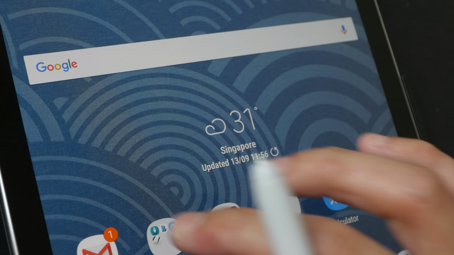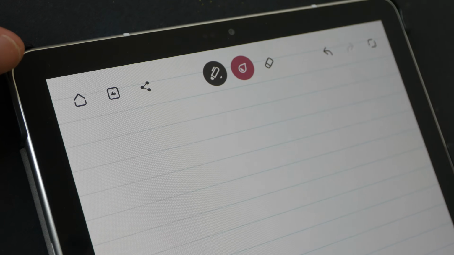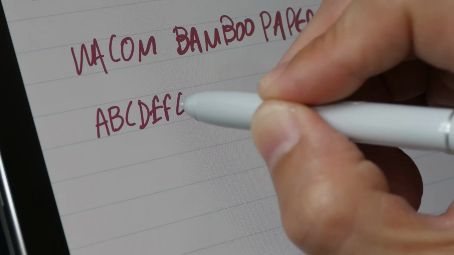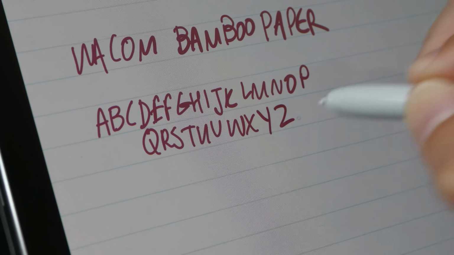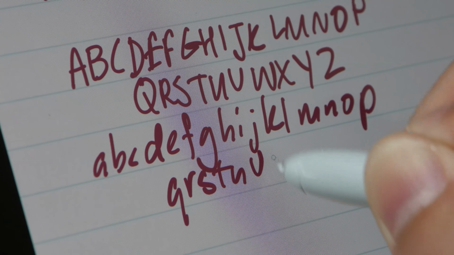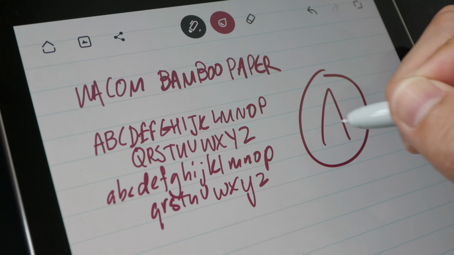All right, let's jump to the next app, Wacom Bamboo Paper. This is actually my favorite app to take notes with. And the reason for that is because this app can capture my handwriting really well. I think more accurately compared to Squid. And this is a very responsive app. And there is also pressure sensitivity. I love writing with this app.